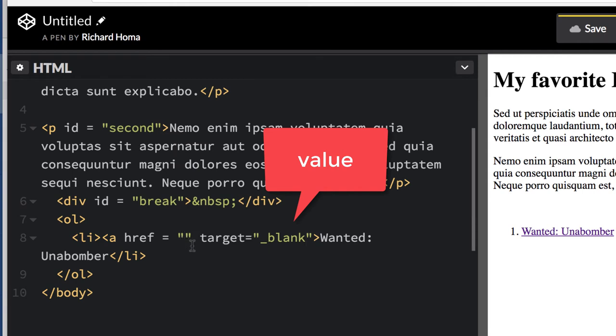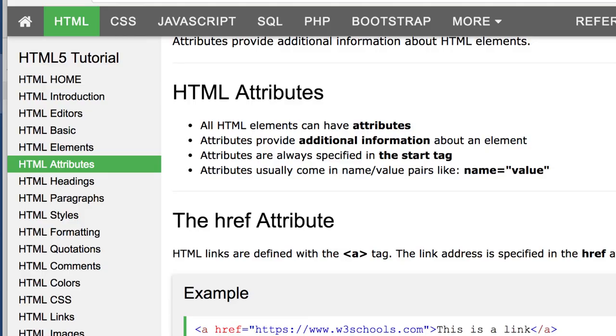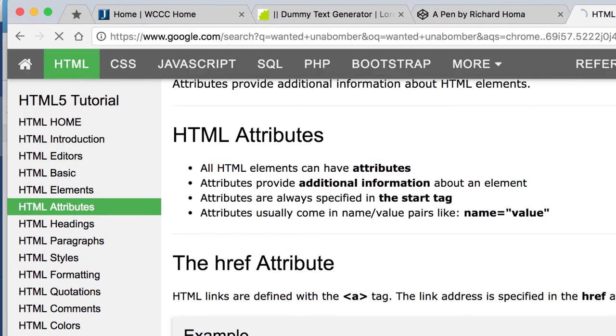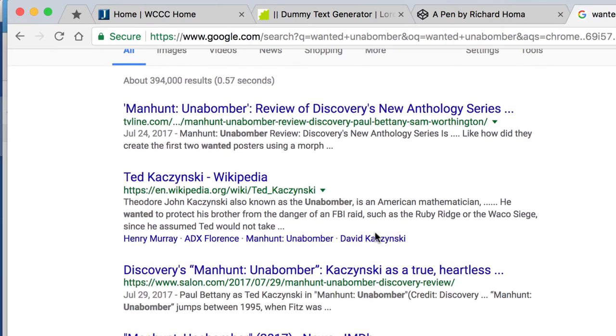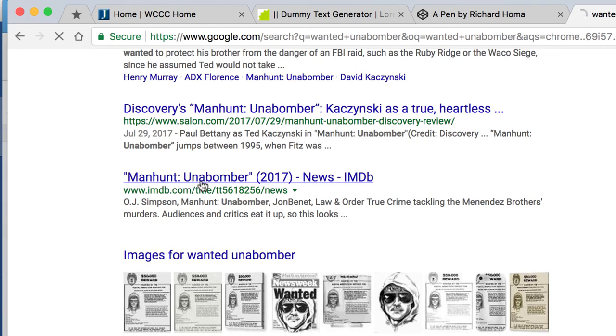So the value that's going to be in here is actually going to be the URL of our show Wanted Unabomber. And I just want you to go to Wikipedia or Internet Movie Database or wherever you want to go to see that. So I'm just going to go here and just search quick for, I think it's called Wanted, and see if it comes up with the show. I don't want the actual Unabomber. I just want the show. It's called Manhunt Unabomber. I guess I have the show wrong. It's called Manhunt Unabomber. I had Wanted. But anyway, it's from 2017. So I'll click on that.